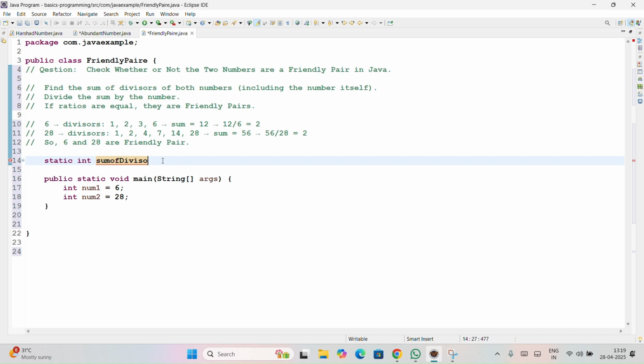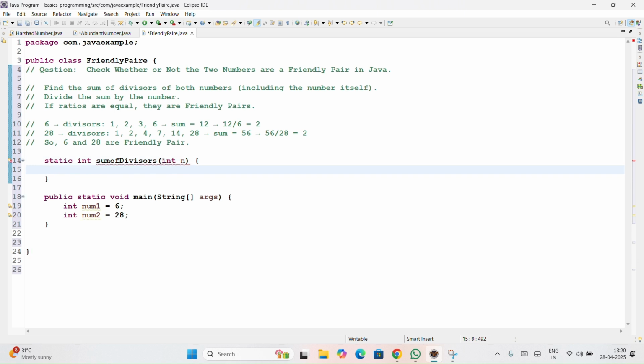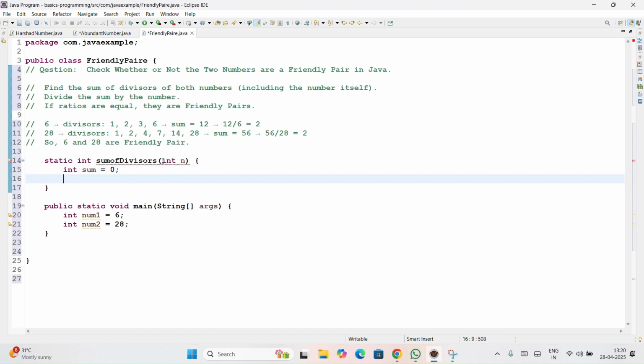So divisor int, and the number's actual number is int. Then you need one variable, that is the sum, which is calculating the divisor sum of your divisor. Then you take a for loop: int i is equal to 1; i should be less than or equal to n. I have to check until n, so i is less than or equal to n.